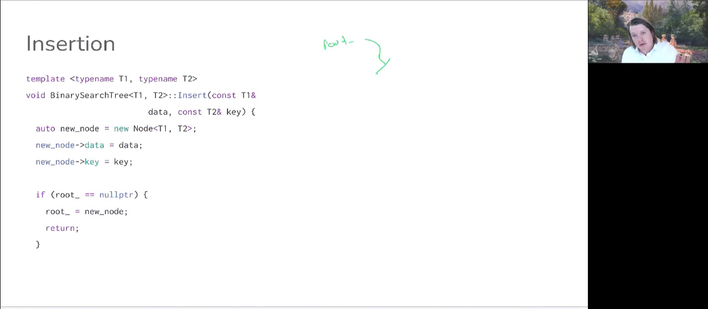If we get into our insertion procedure and we see that root is pointing to nothing, all we have to do is hook up our new node, so the address stored in there, and assign it to root. In that case, we have root now pointing to this new node that we just constructed with some sort of data and key value, whatever that may be.